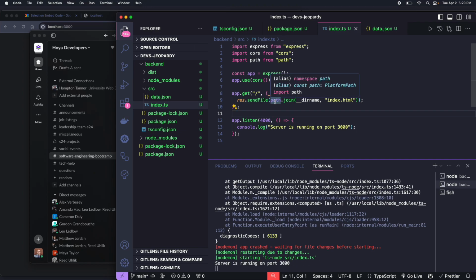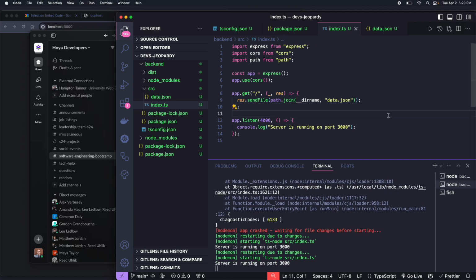So we mentioned a little bit about path.join. It's just going to the directory name of where it currently is and then saying index.html, and it's sending the file there. Oh, I don't want to send index.html. I want to do data.json. And serving data.json. So it's just concatenating those two strings and sending that file.